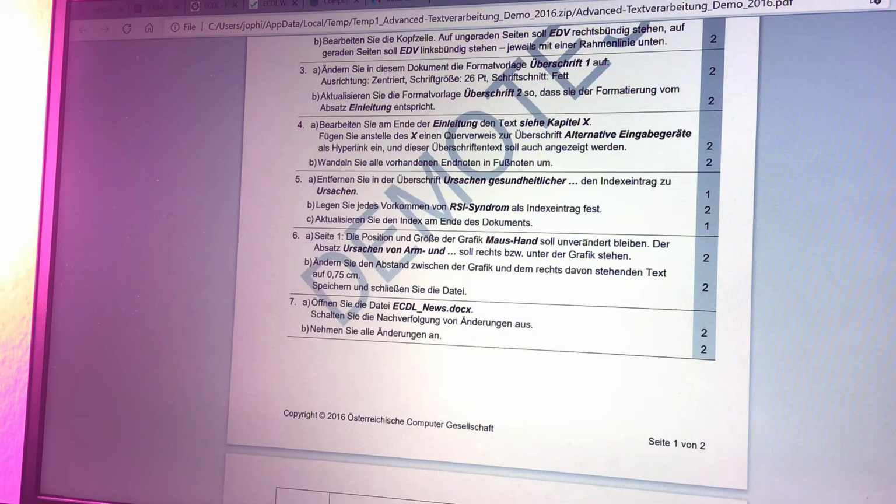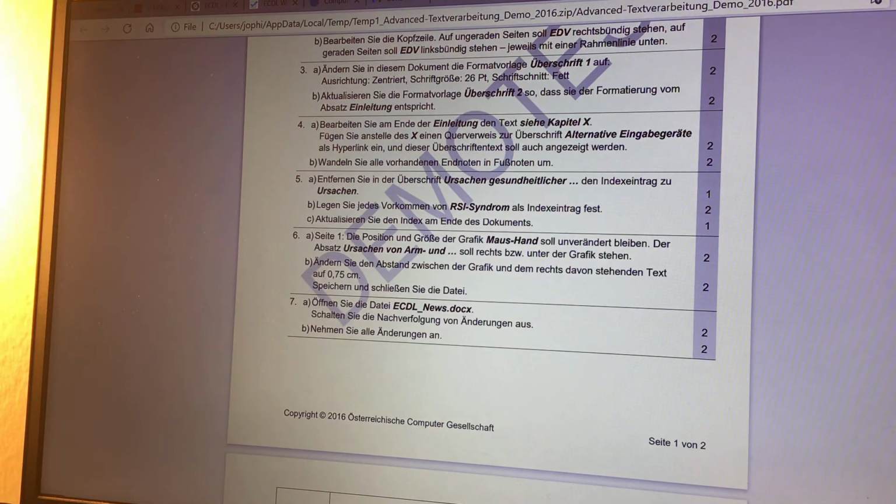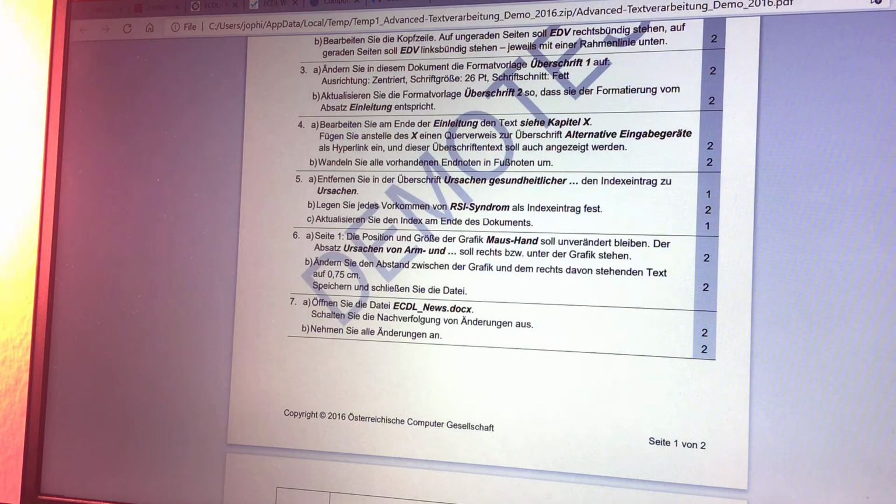Translation of question number 3. Now 3a. On the same doc where we are now, called RSI, we have to change the heading 1 to modify it: centered, font size 26, and bold. Then 3b, they want us to update the heading 2 and it should correspond to the format of the word called Einleitung. Let's go and do that.